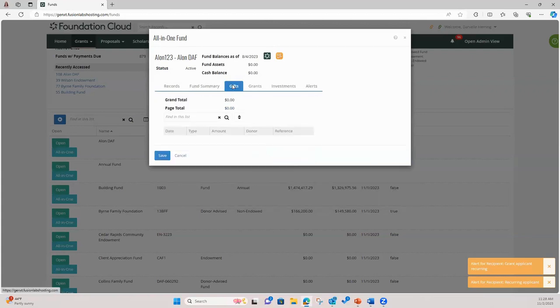The Gifts tab is a list of the gifts for this fund, again imported from the CRM system. There's a grand total for all of the gifts and a page total with only the gifts currently shown on the screen. You can search within the list to locate a specific transaction. The fields include the gift date, the gift type, the amount, the donor, and the reference notes.